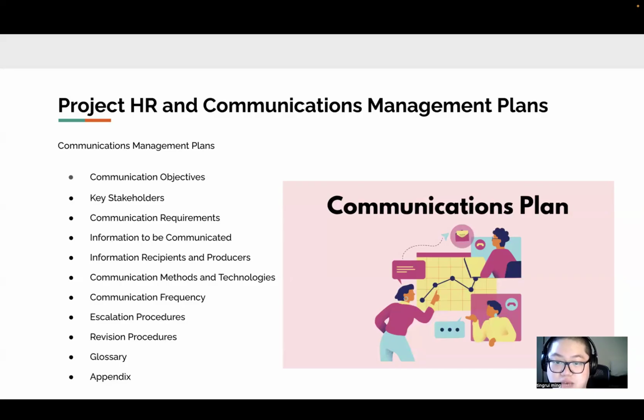We will also set a glossary and appendix to help every stakeholder understand what they should do in the communications and what specific knowledge they need to understand to make sure everyone has the right communication details.